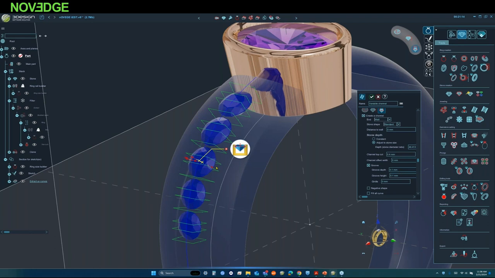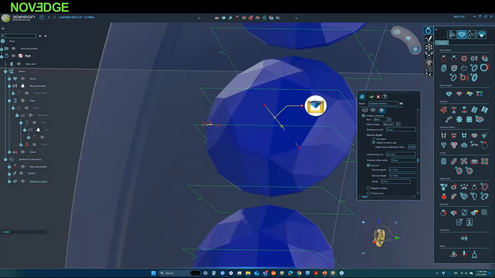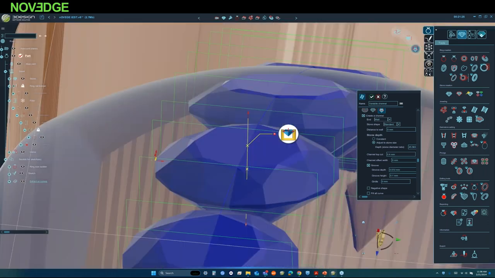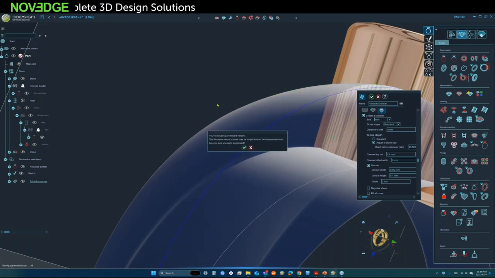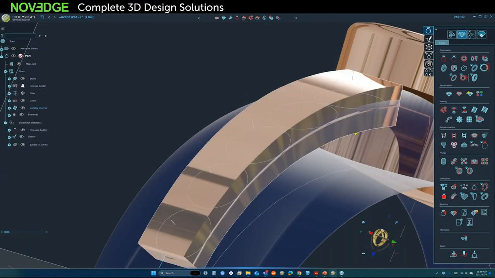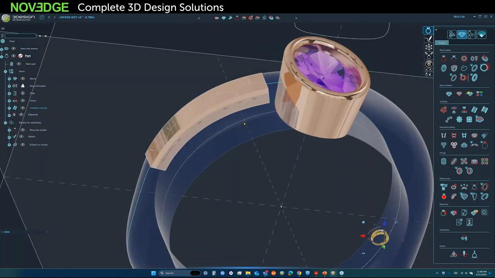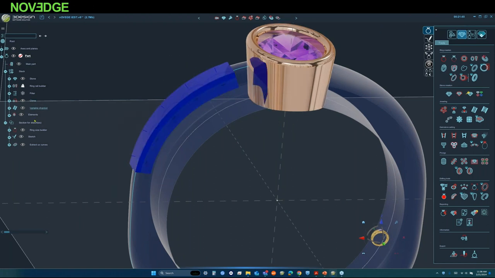So I'm gonna make these a little bit wider. Get right up here on it. There we go. We'll do like a shared prong down inside that channel. And so just like that, so we've got our stones positions as well as the channel cutter to cut that out of that ring. So I'm gonna need one of those for the other side.